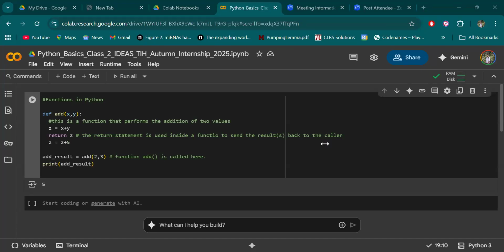Oh, yes, I can explain it again. No worries. Okay, so first, when do I need to use a function? I will use a function when I want to reuse a certain block of code or certain segment of code.